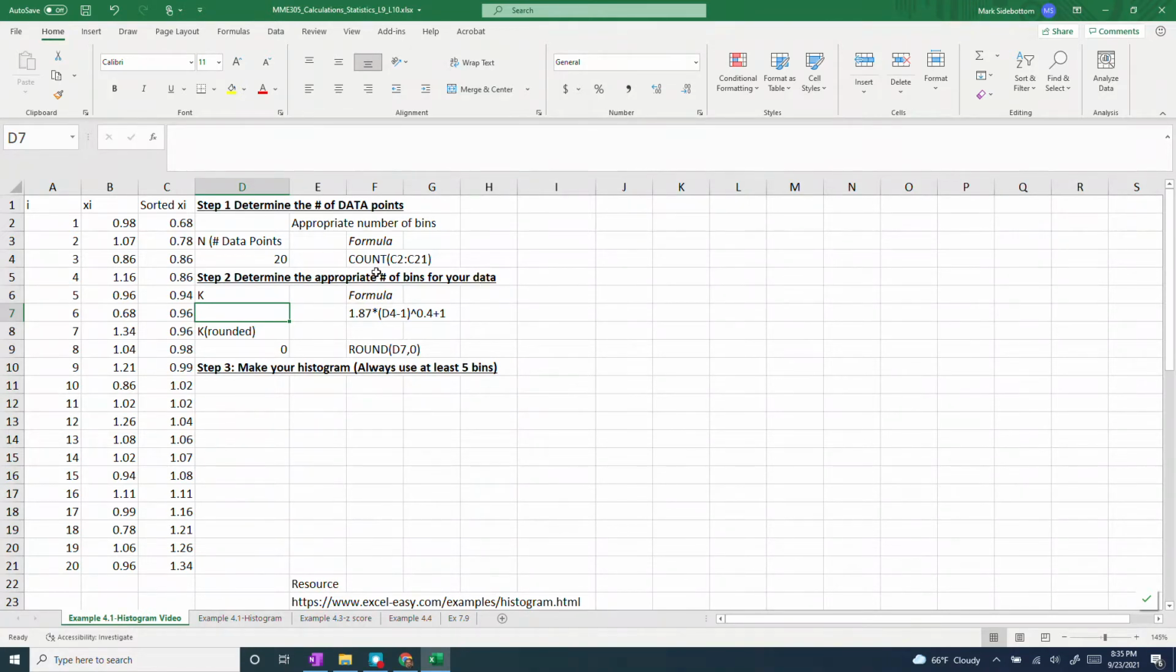Now what we're going to do is determine the appropriate number of bins to use in your data set for your histogram. To do that, we're just going to follow the formula in your textbook, which is 1.87 times the number of data points. In our case, n is 20. We're going to subtract 1 from that total, so n minus 1, put it to the power of 0.4, and then add 1.